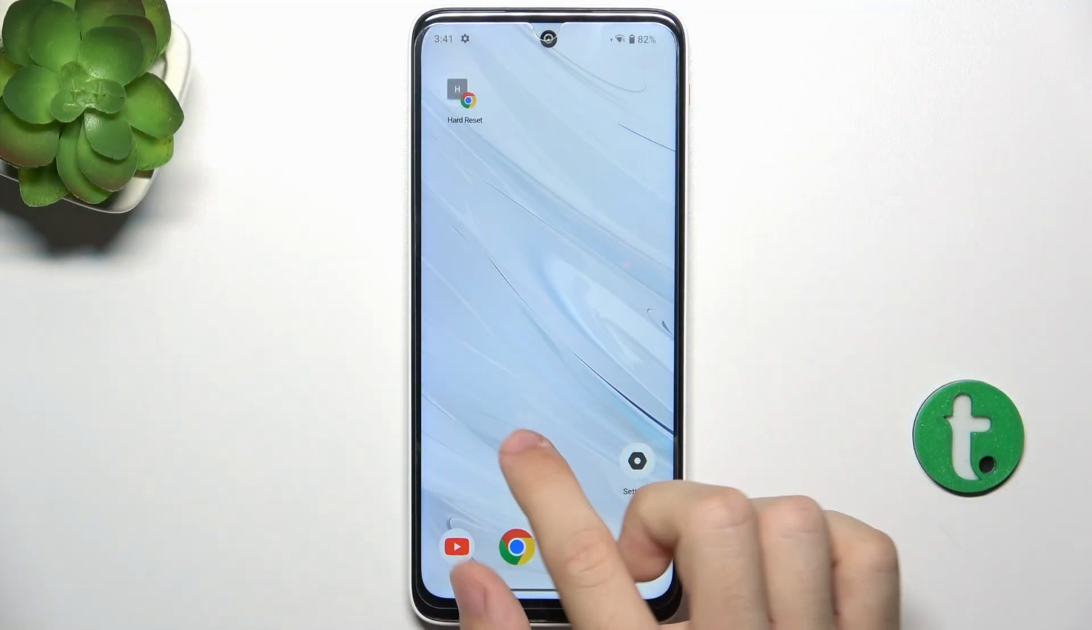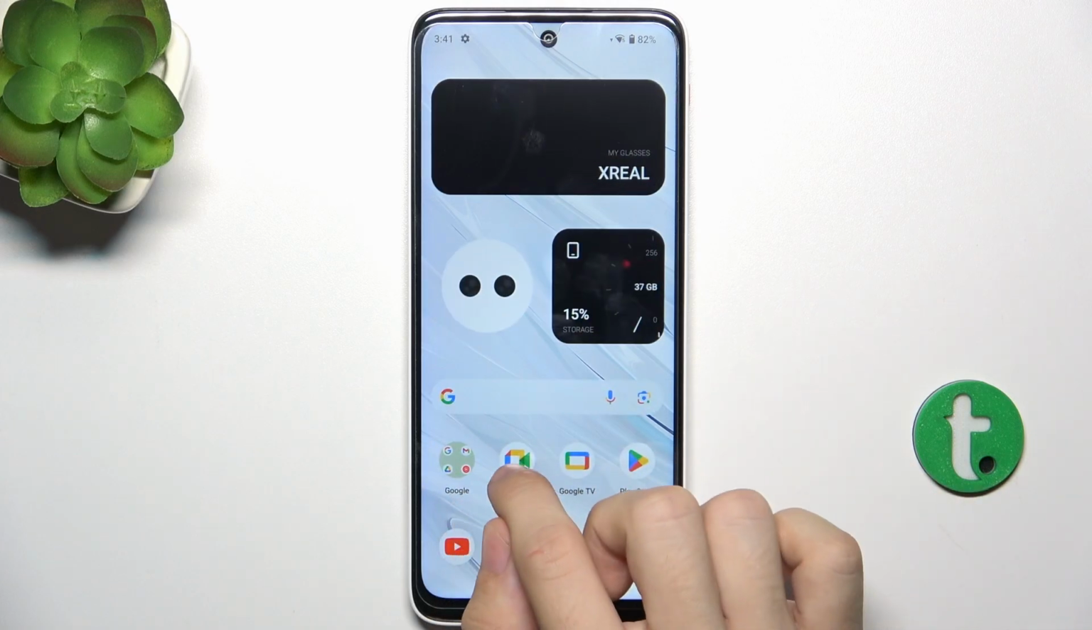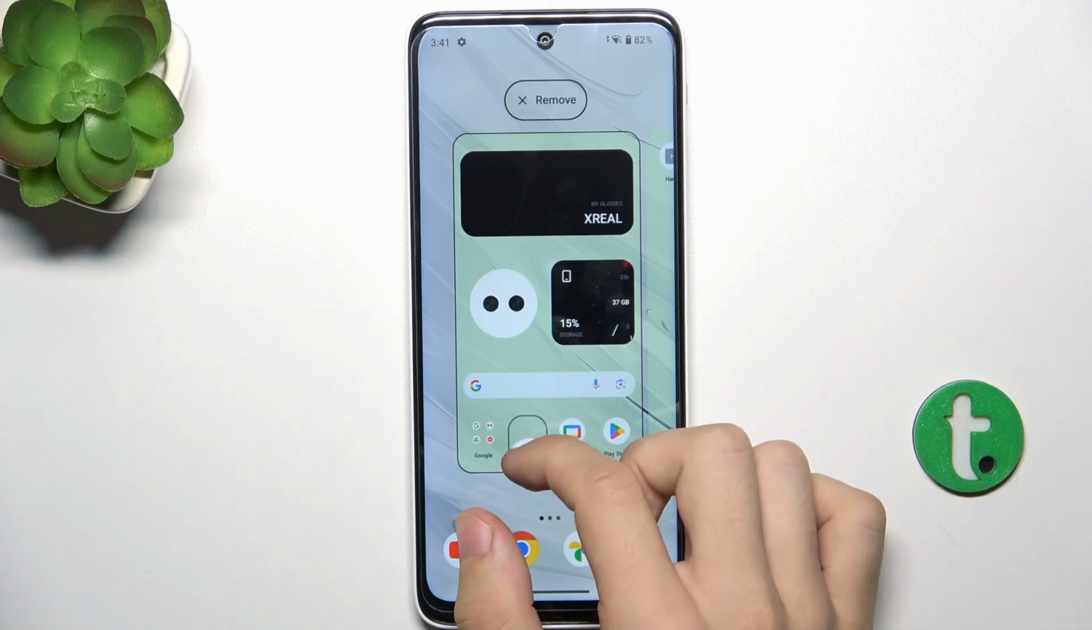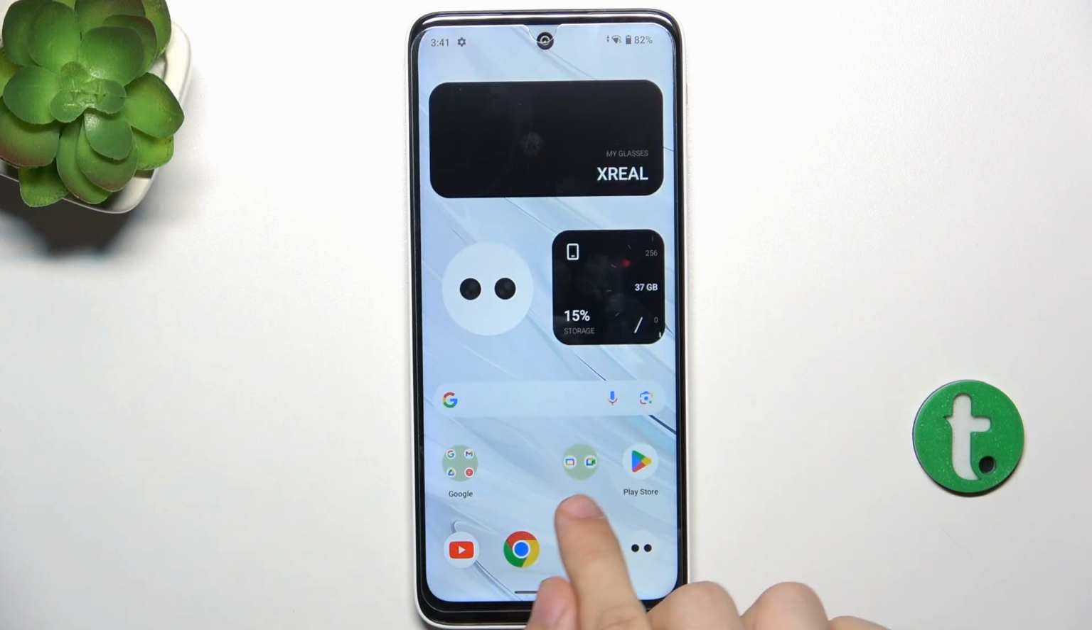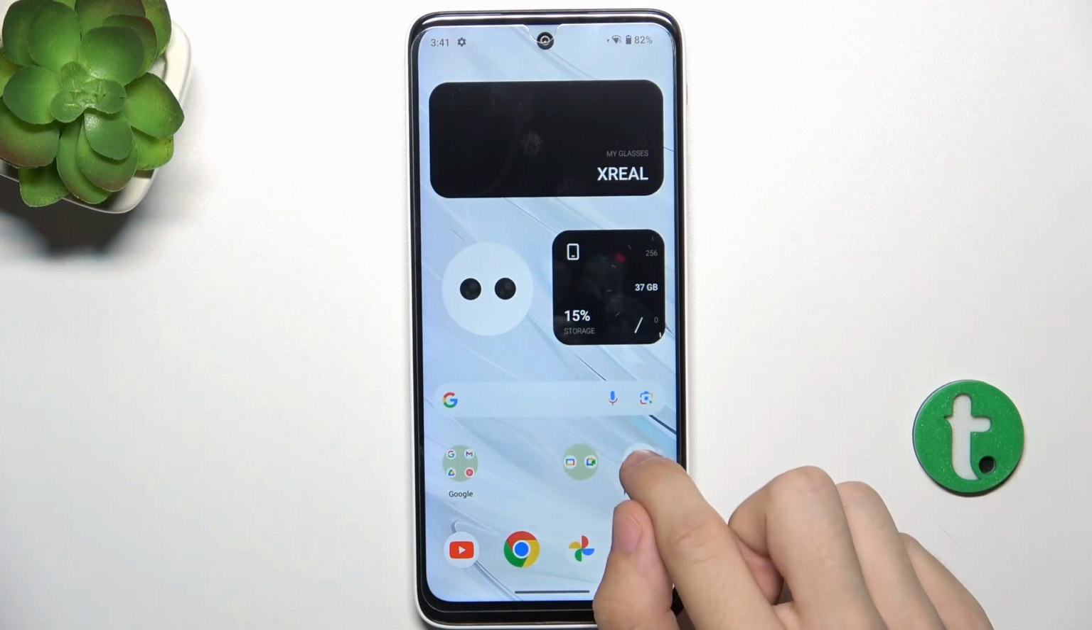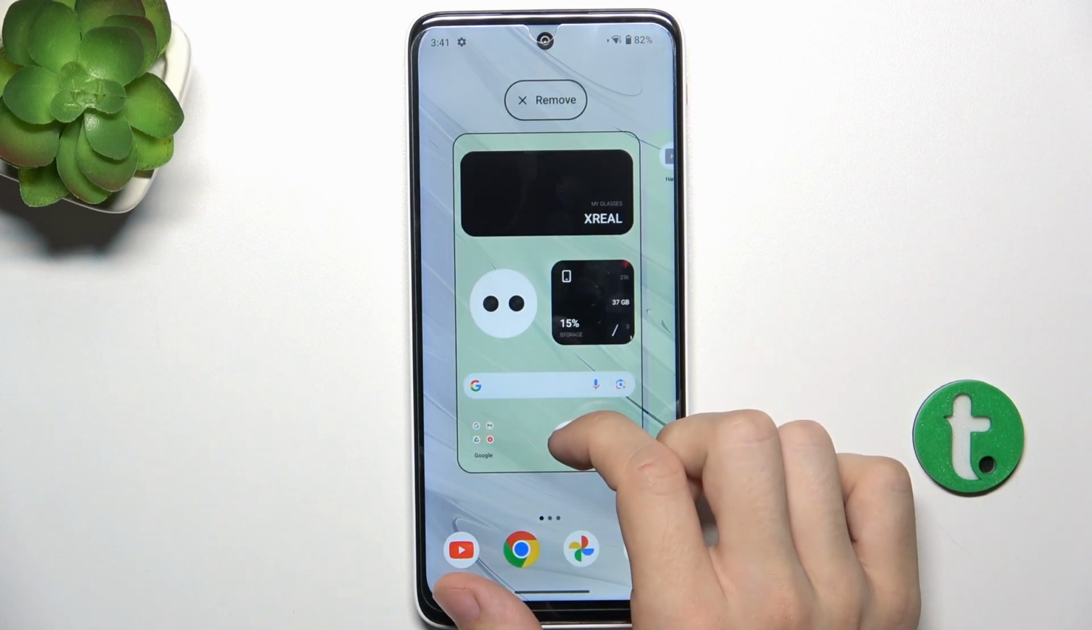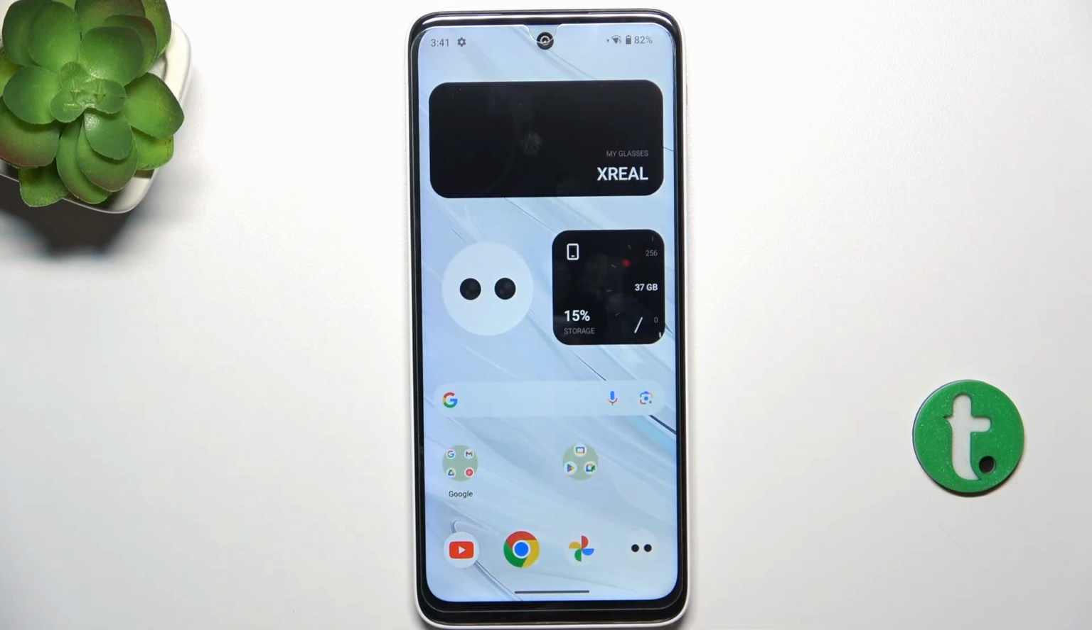To do it, you need to press and hold on an app, then drag it over another app you want to add to the folder, and you can see these both apps are in the folder. I can add more. Now there are more.